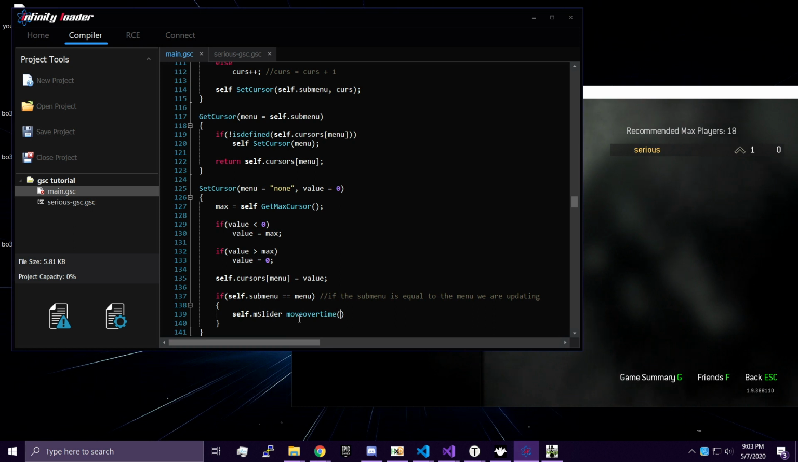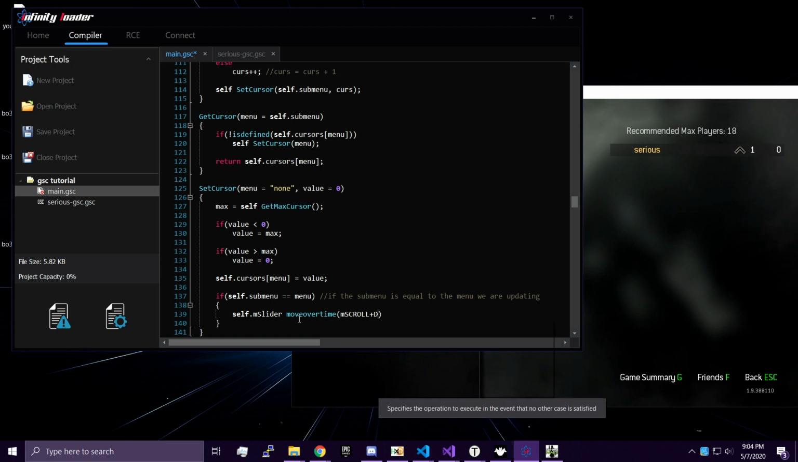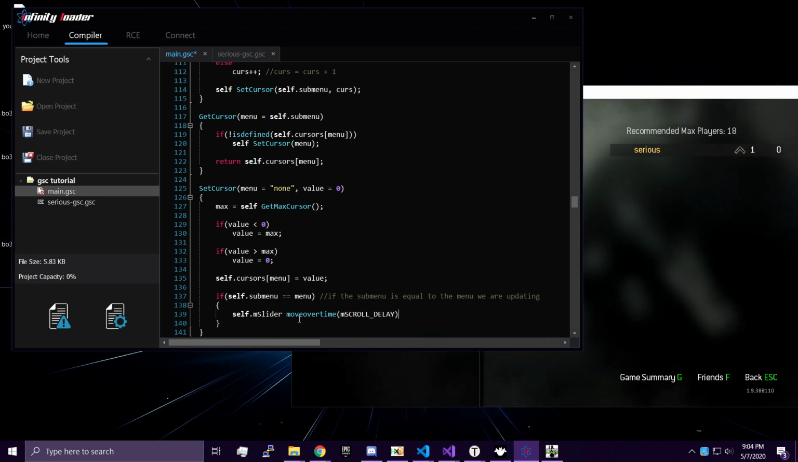Basically, instead of instantly setting its position, it'll wait a bit, however much we tell it to, and it'll interpolate or slide it to where we want it to go. So scroll_delay. Sorry, that should be an underscore. And this will basically use our scroll delay as the time we want it to slide.